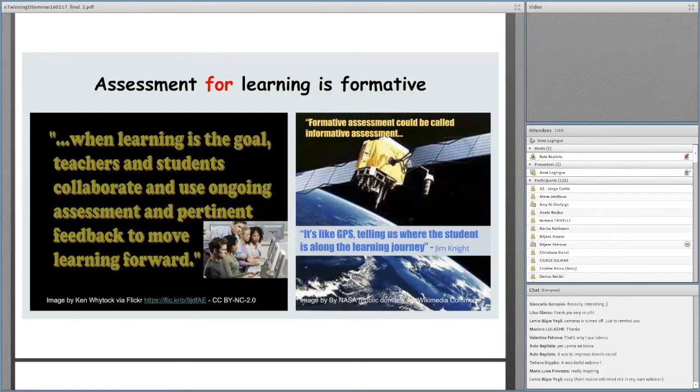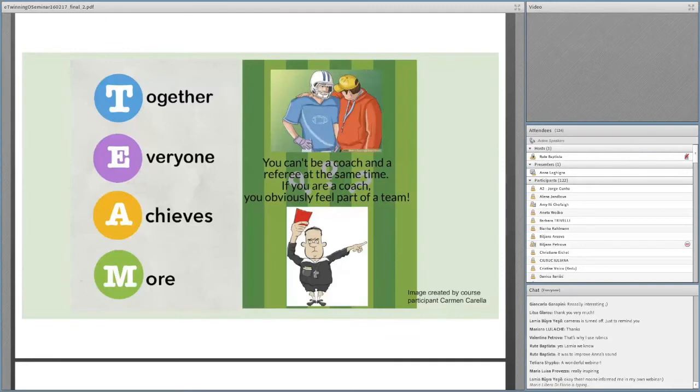And when learning is the goal, teachers and students collaborate and use ongoing assessment and pertinent feedback to move learning forward. I have also experimented using videos to provide feedback to my students in a personalized way, and it was a very rewarding experience for both. So we're nearly approaching the end.